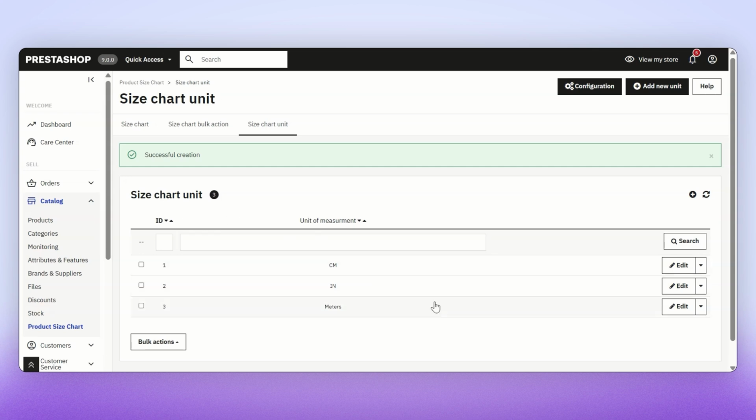From this page, you can easily edit, delete, and filter the units. If you want to remove multiple units at once, you can use the Bulk Action options to delete multiple units simultaneously.